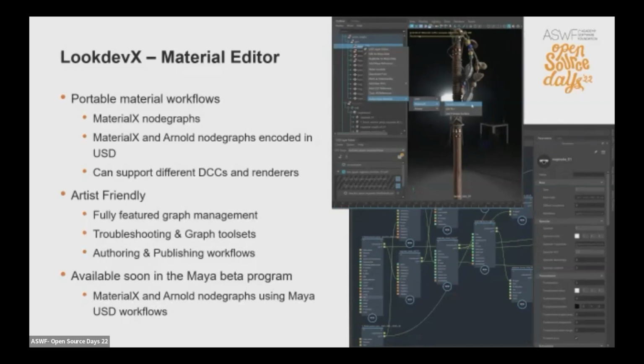And it will be available soon in the Maya Beta program, where what you get is MaterialX, Arnold, and other renderers through USD, using Maya USD workflows. So next slide, please.